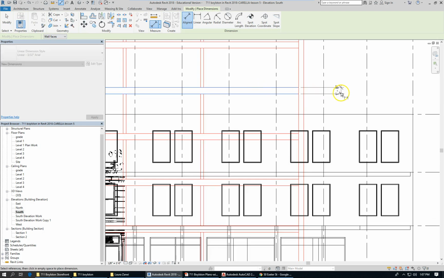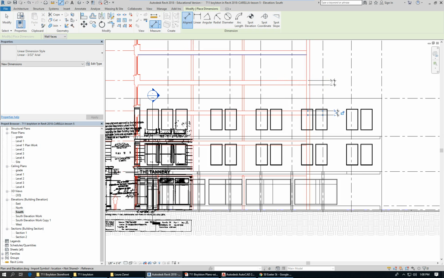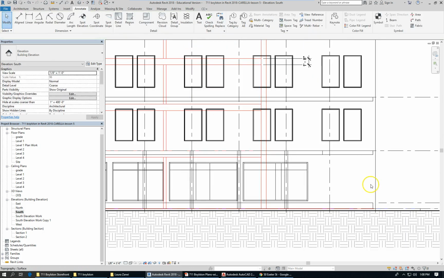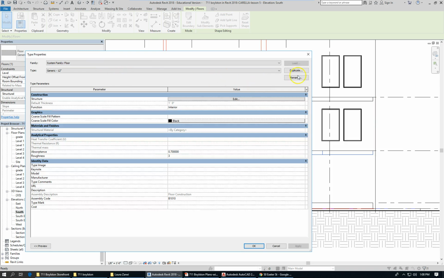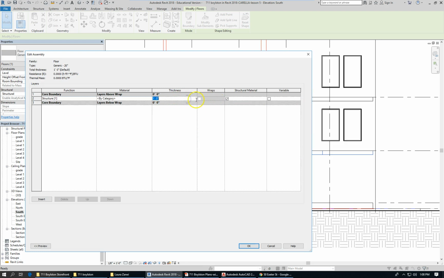So it's measuring pretty significant thickness of floor-to-floor slab here. We've abbreviated that in a rather breathtaking way, so we're going to need to edit this type, duplicate our generic 12-inch floor and make it a generic 20-inch floor, which is 12 plus 8. Right. I'm not concerned with materials.